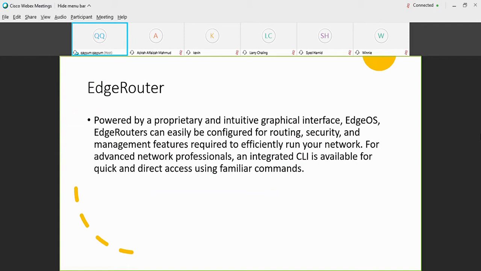It is powered by the operating system. The Ubiquity have their own operating system. It's called Edge OS. Alright, so you can use it for routing, for security, management features. So you can do that. Alright, for your network. Okay. Also, not only can be used to configure by web interface, you can also use CLI. Okay. Kalau yang jenis familiar dengan CLI, or easy punya configuration lagi cepat, so you can use CLI.